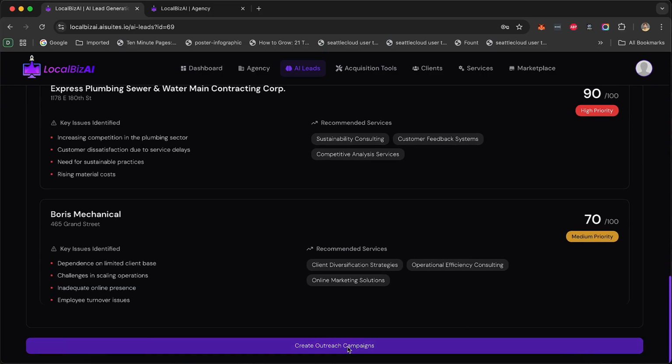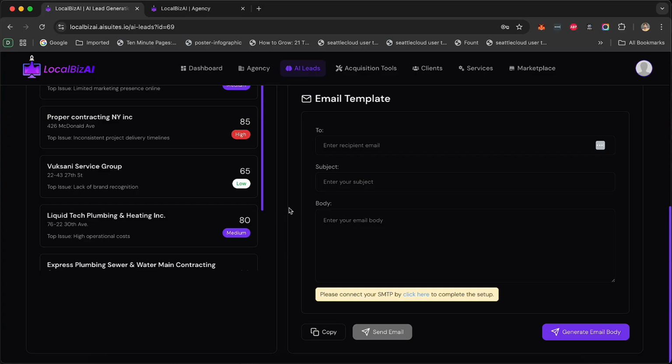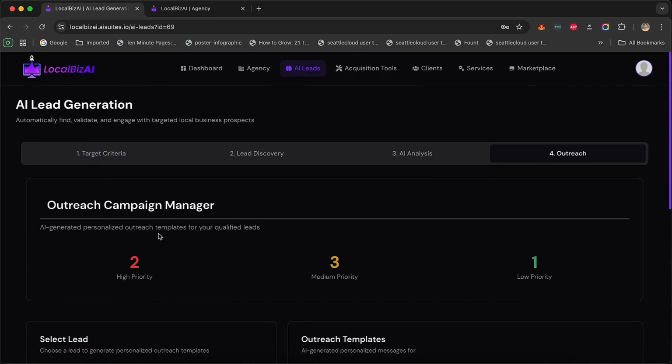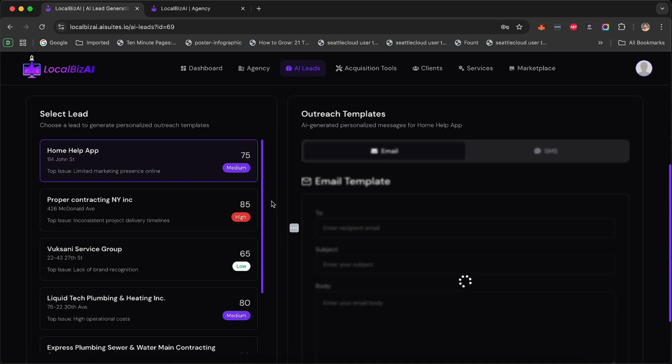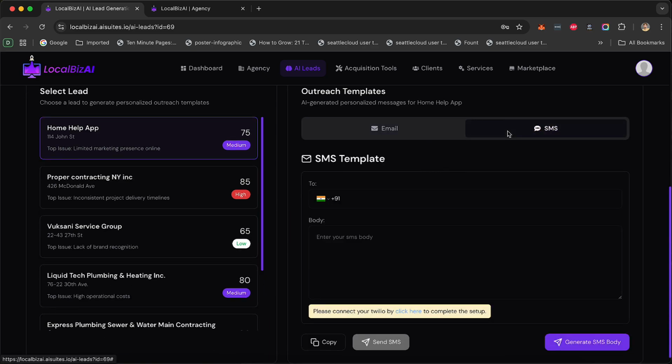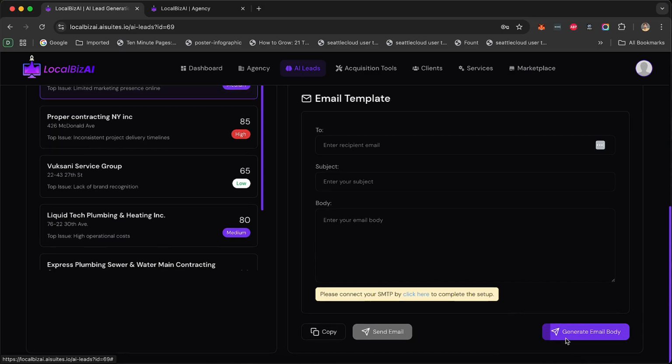Next I'm going to do is create an outreach campaign so I can reach out to all these businesses. So right over here you can see all these leads here. So I'm going to select the first one, home help apps, and then I can send them an email or I can send them an SMS. Now I'm going to click on generate email body.